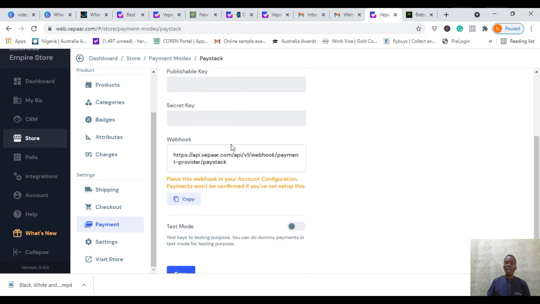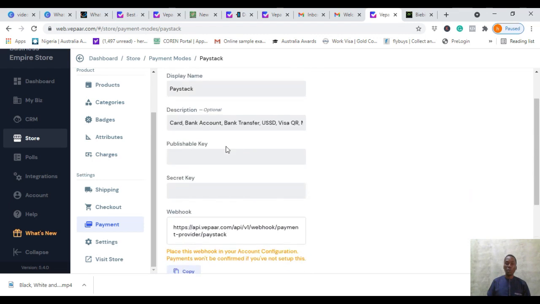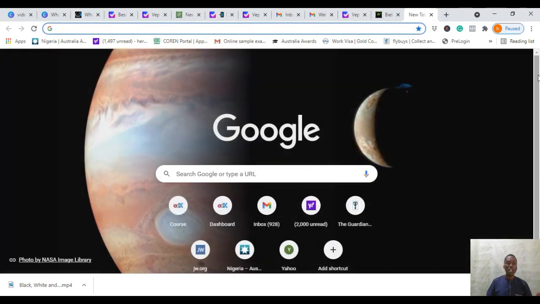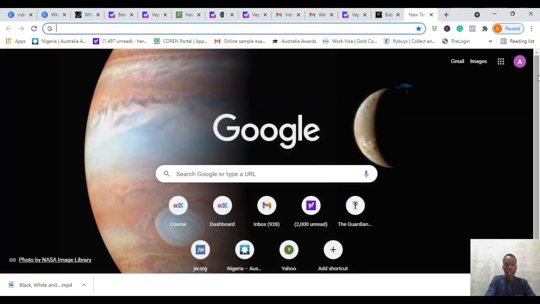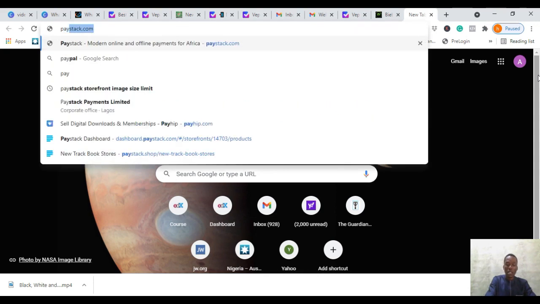Once you enable it, there are three things Paystack will want from you. It will first ask for a publishable key, then a secret key, and then your webhook. Now, for you to get all these things, you have to log into Paystack. And to log into Paystack, you go to www.paystack.com.